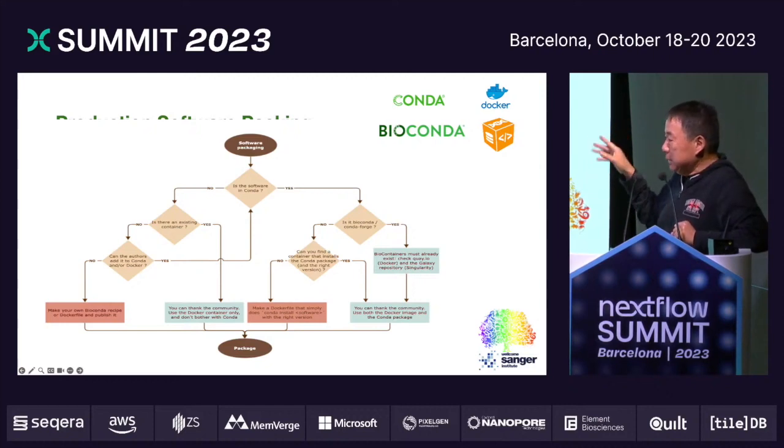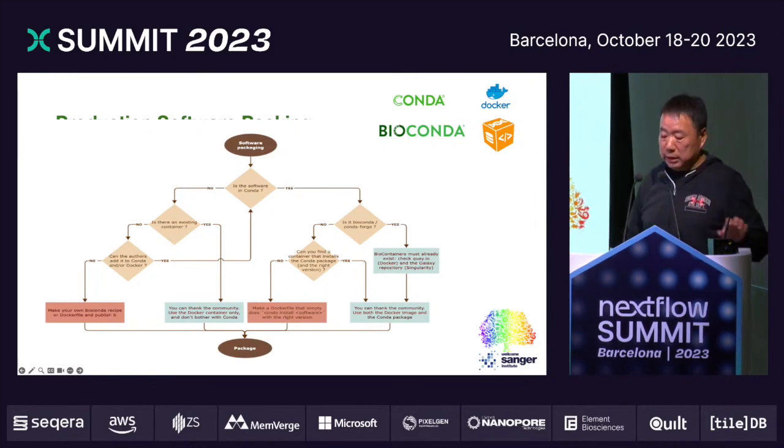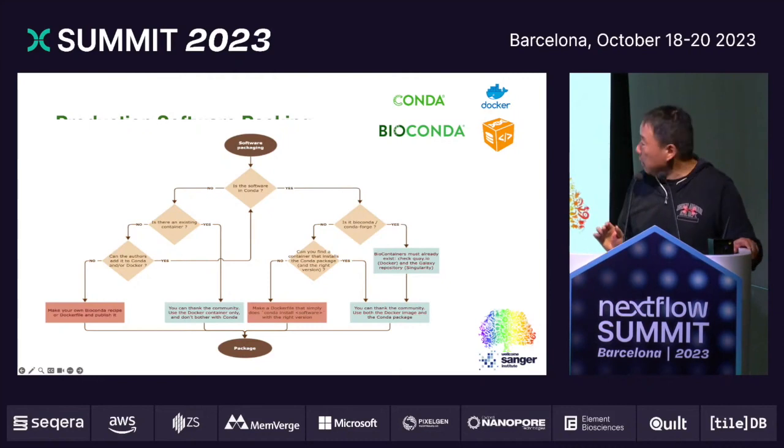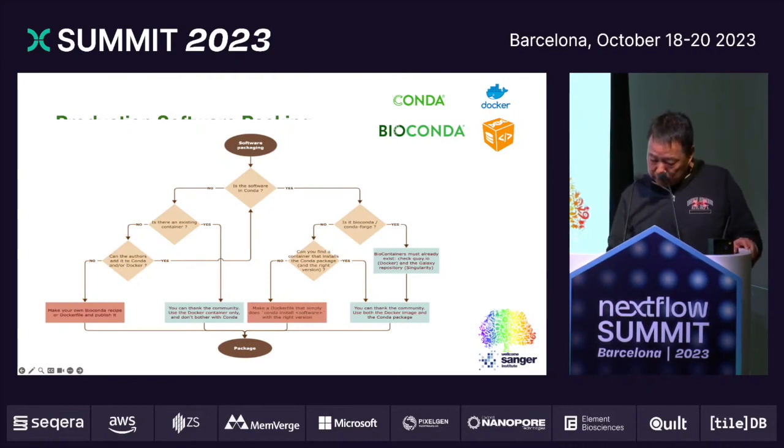So first we look for an existing Docker image in any public repository. If there's one, we will use it. Especially, we go to the BioContainers first to find any image there. So yes, we prefer the BioContainers image over other repositories. If not, we will write our own Dockerfile, then build our own Docker images. So this is the decision tree for how we pack our software.